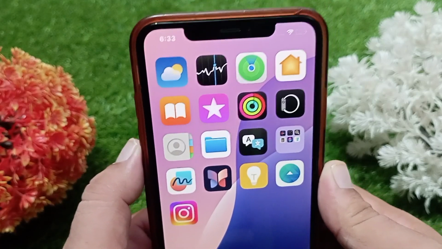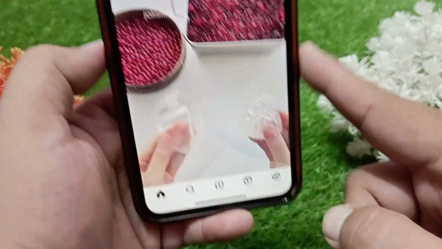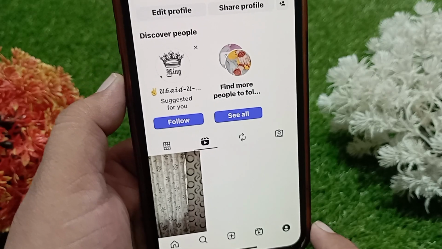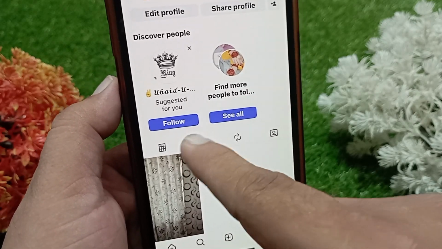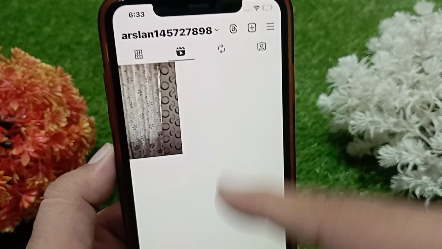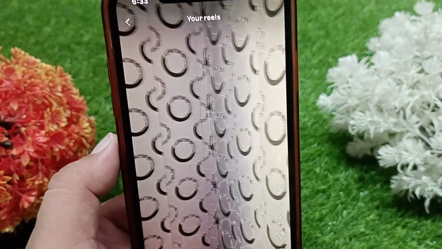First, open the Instagram app on your iPhone or iPad. Now, tap on your profile picture at the bottom right corner to open your profile. Next, tap on the video player icon. This is where all your Instagram stories are displayed. Select the story where you want to turn off the comment.